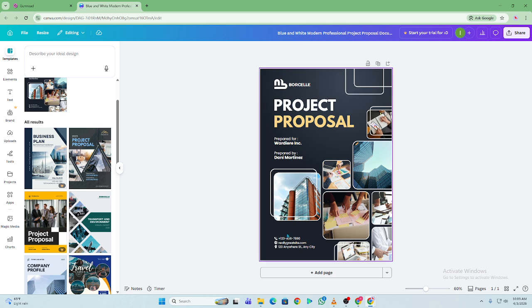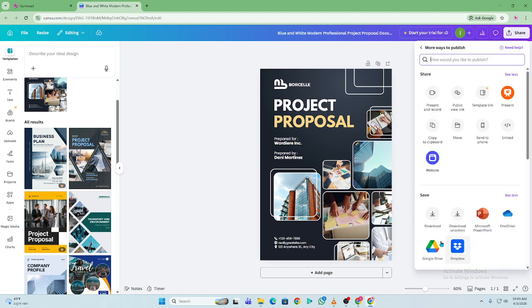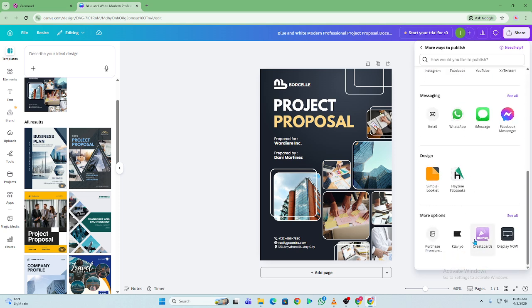Go to Gumroad and sign up or log in. You need an account to upload and sell your templates. Click Add a Product in your dashboard. Choose Digital Product, since templates are downloadable links.